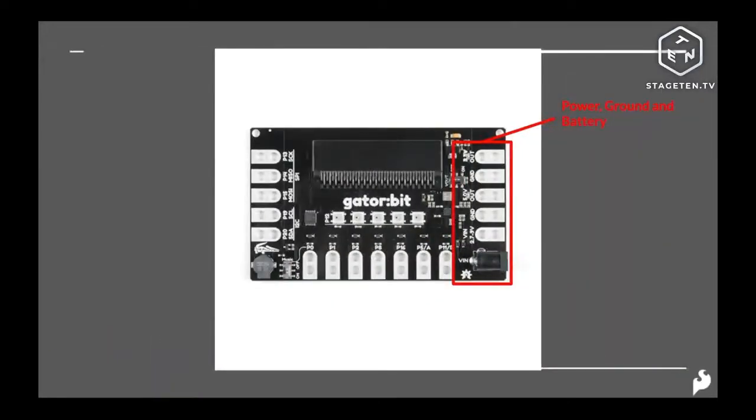On the right-hand side, if you're looking down at the Gator Bit, is your power rail, your power center, your power strip. So we break out both 3 volts and 5 volt output for your power. We give you 2 ground pins, as well as whatever voltage you're plugging into the input in terms of the barrel jack, we give you access to that as well. So if you're using kind of an interesting or funny voltage from maybe a wall wart or a battery pack or some other power source, that'll be accessible there.